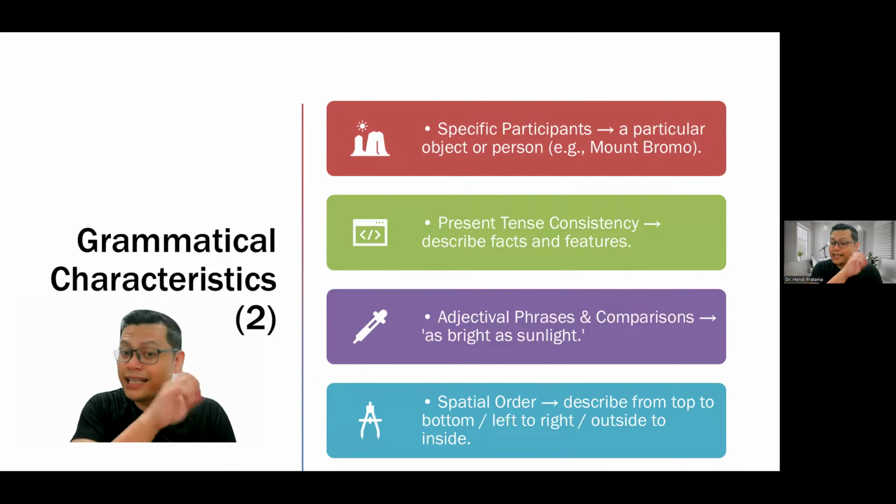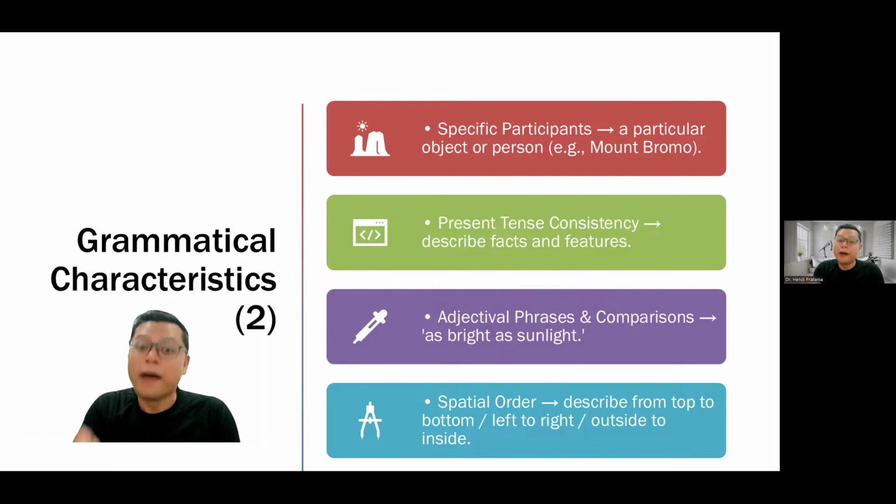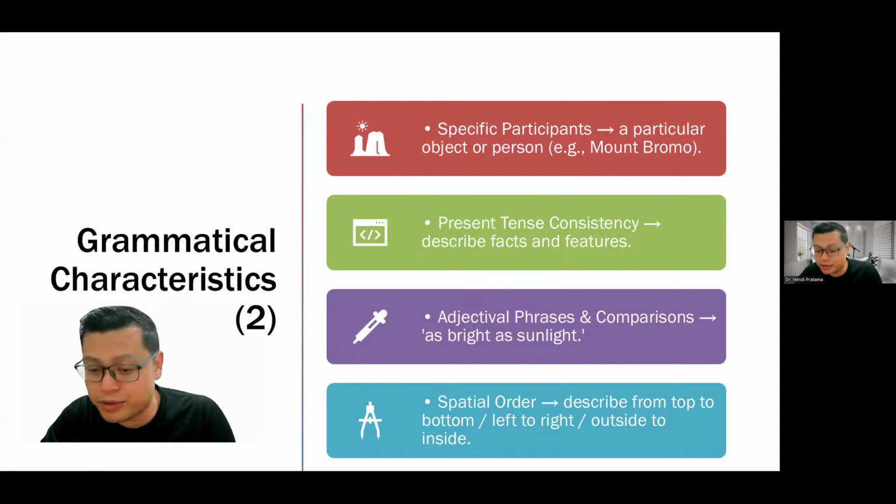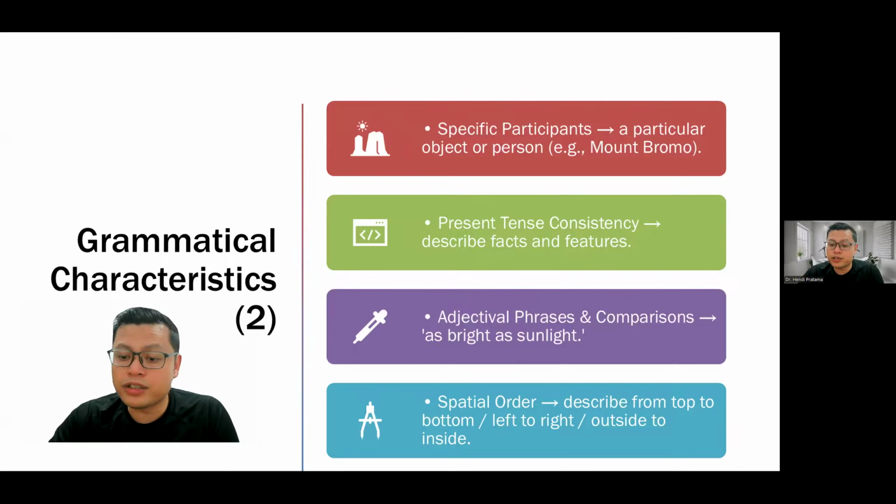Last time, I didn't allow you to mention a certain boy band or a certain artist or a certain K-pop singer. No, but now you can. This is the time for you who want to explain a person, a singular person, or a band, or a bicycle, or a motorcycle. It's up to you. Use present tense consistency to describe facts and features.